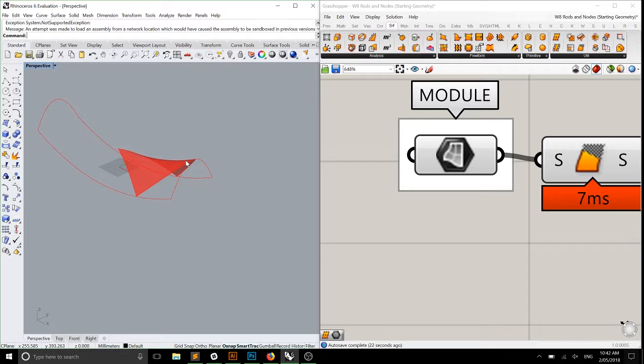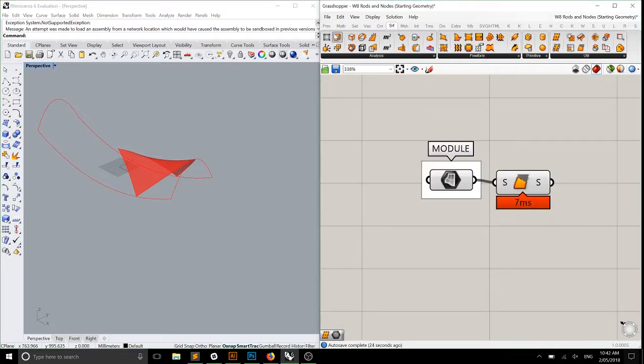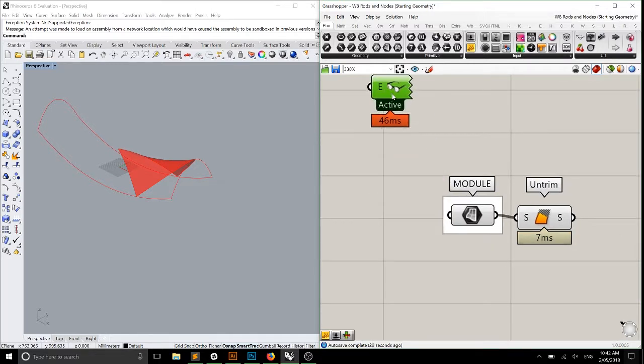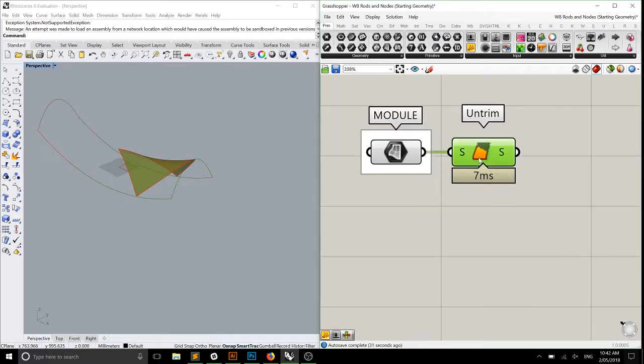Cool, yes? Oh, you want bifocals? It's the best plugin, isn't it? Yeah, for teaching.